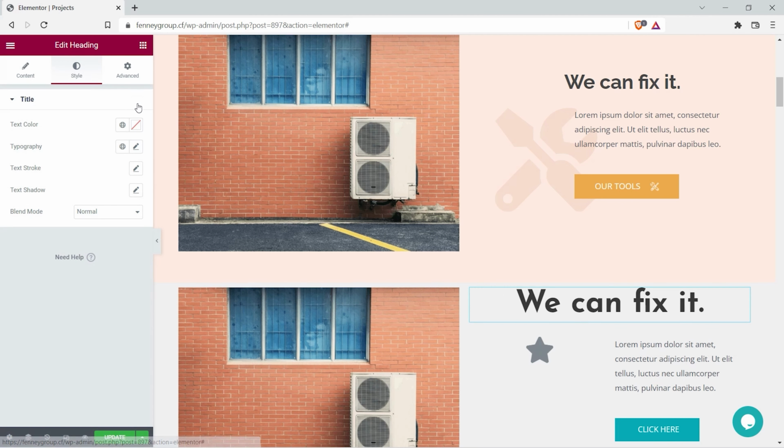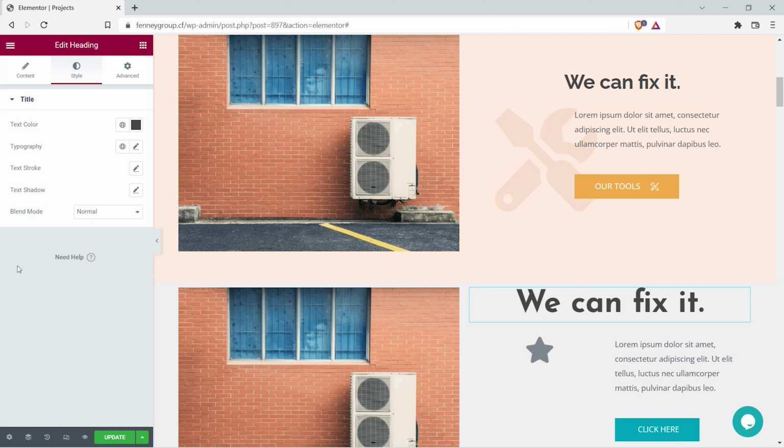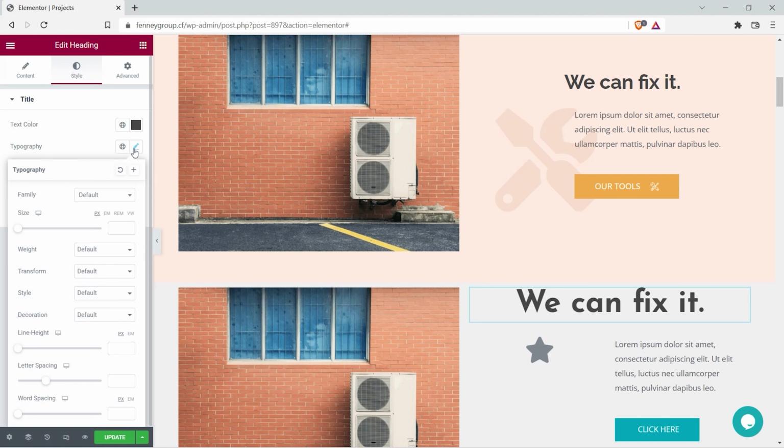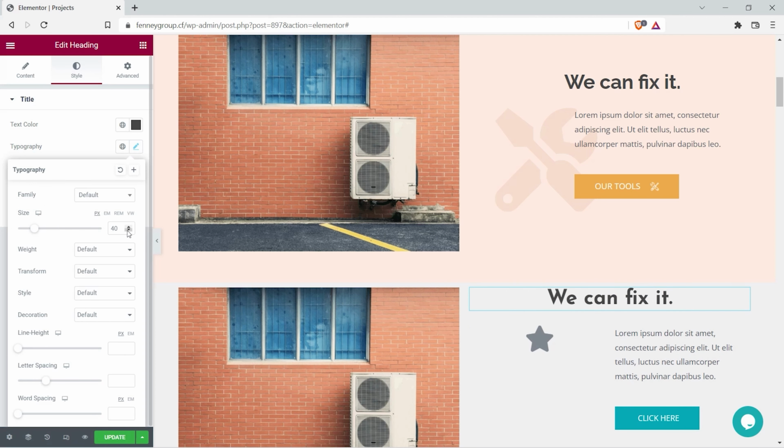Now click on this text color and choose the color, or you can type in the color code on this box. Okay, I'm going on with this color code. Okay, now to change the size and font family, on the right of typography click on this pen icon. Now you can just increase the size by moving this bar to the right. Okay, I'm just changing it to 38.